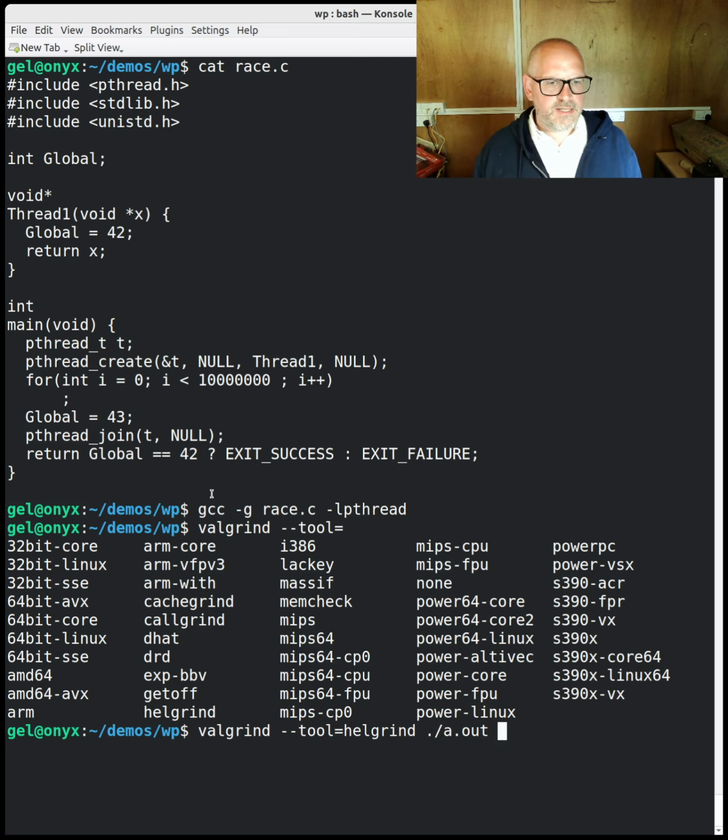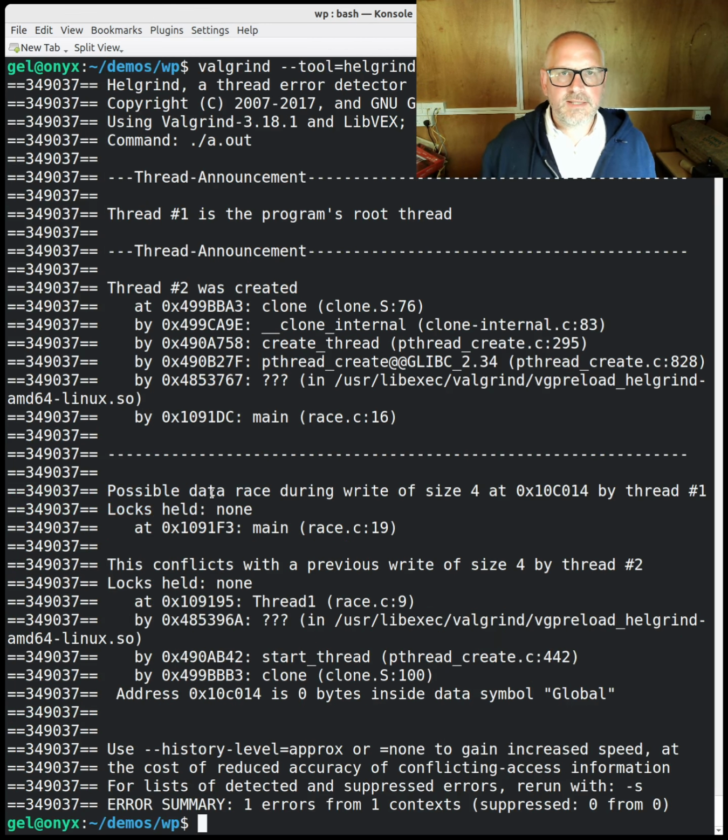Unlike Thread Sanitizer, which is essentially a compiler feature, this runs your vanilla binary without any modification. So here we go. All right, let's see what it told us. So it says we're running in Helgrind. We expected that. Thread number 1, so thread announcement. Another thread announcement. The thread is created, fine. Look, here's where it's created from. Maybe that's interesting.